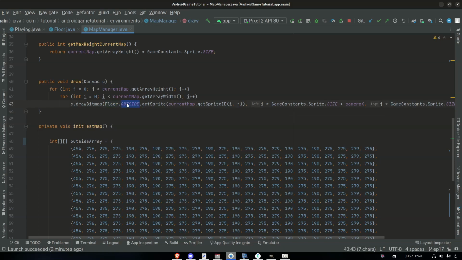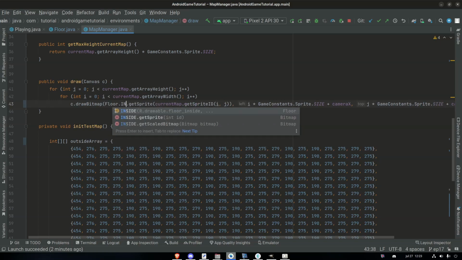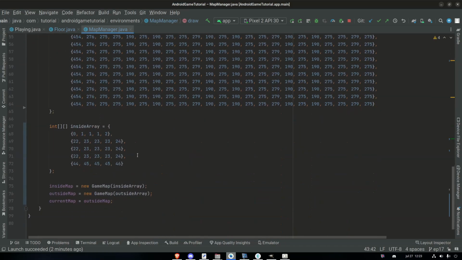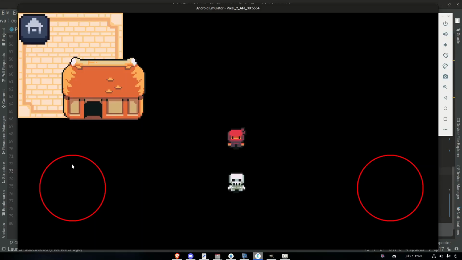We're gonna change this in a bit so that the game map decides what type of floor is going to be drawn. But we can just change it to inside. And instead of current map being outside map, current map is inside map. And let's run this. And there we go. There we have our inside map.